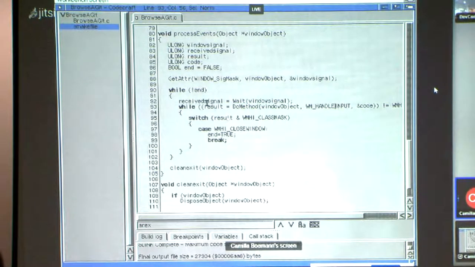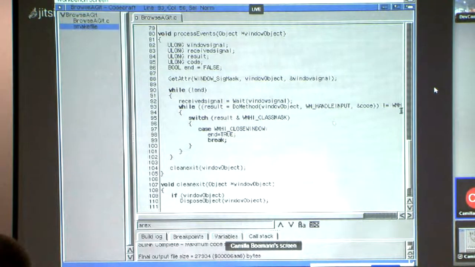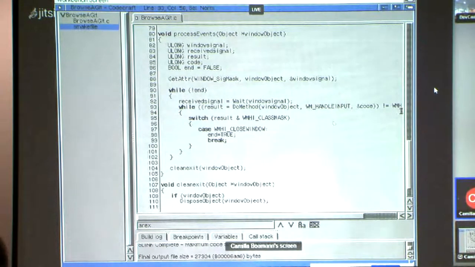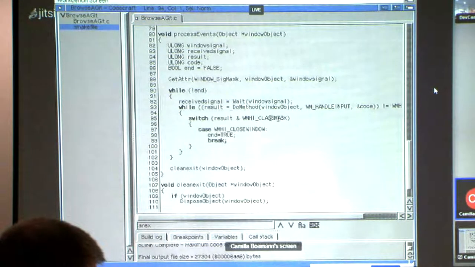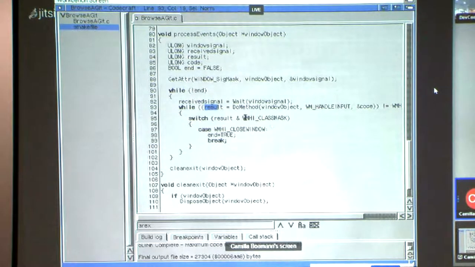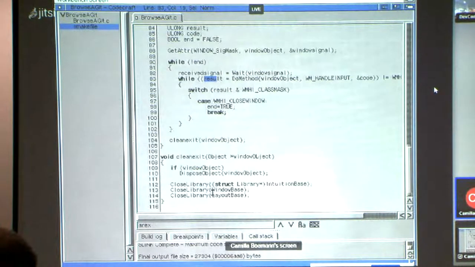So we have received the signal, and then just waiting and seeing that this isn't the last message that we received in this loop, and we get it, and then we have the result code here, and part of that result code is masked out, so this will tell us which class message it is. And if it's a closed window message, then we just say end is true, and then we get out of this loop, and we call clean exit, and actually then we're done.